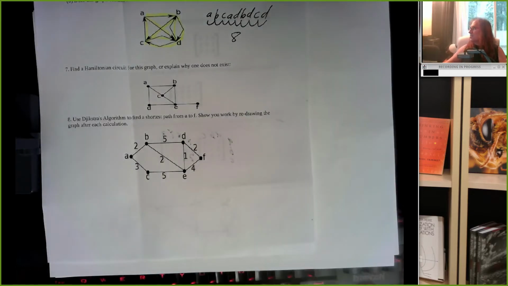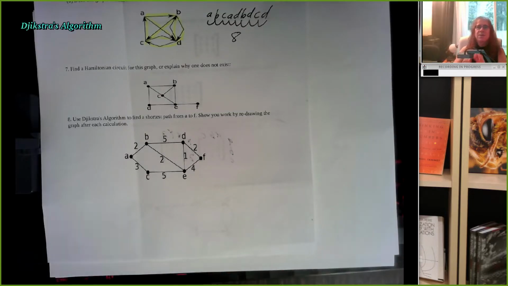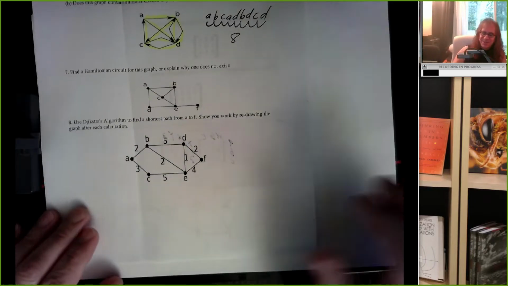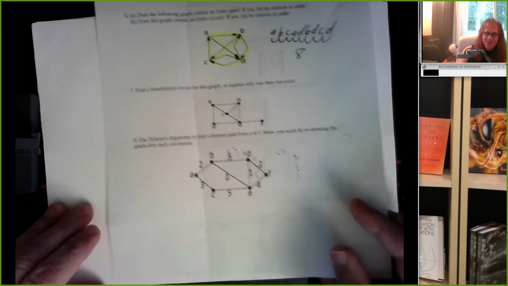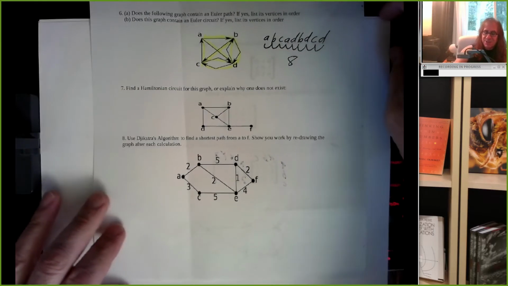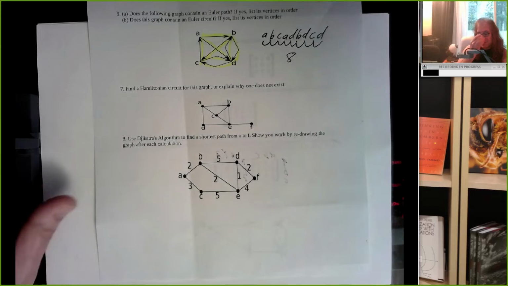All right, Dijkstra's algorithm. So this one I definitely want to talk about. This will definitely be on the final, maybe, maybe definitely. And I want you to know this algorithm when you leave here.